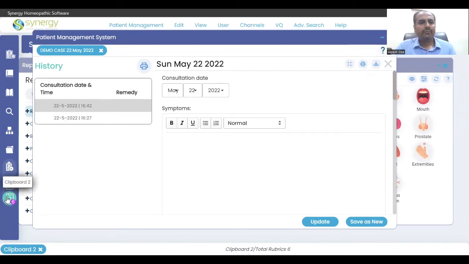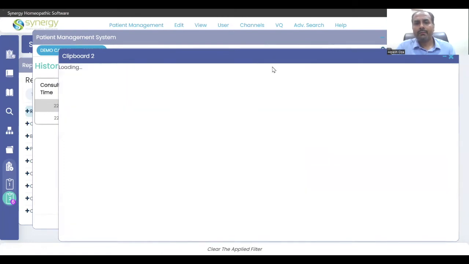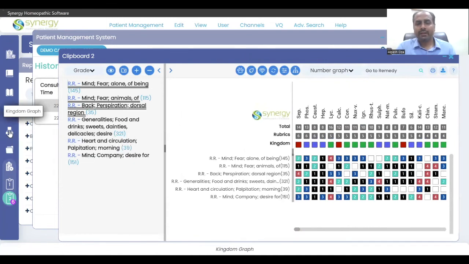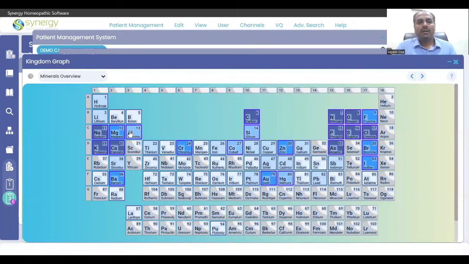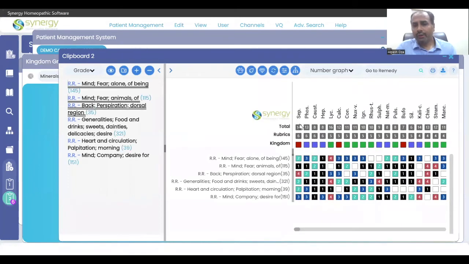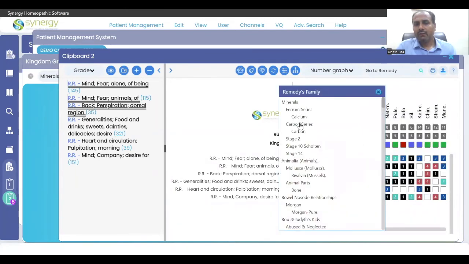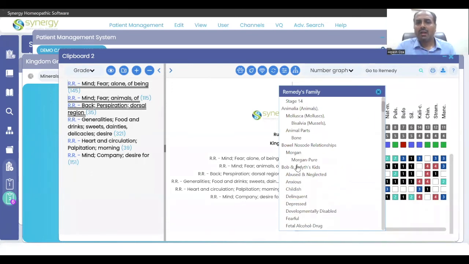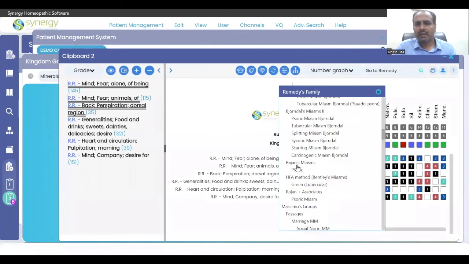One minute, I'll close this window. I go to the graph. Now the entire graph is limited to the filter which we chose. We can choose the filter of the graph from the minerals overview over here, or plants or animals. Just click on alumina and the whole graph is limited to the alumina group of remedies, and you can reverse the filter. Or if you want to limit it to maybe the calcarea group of remedies, just right click on calcarea. You can see view remedies family, and you can see the various groupings where the remedy is placed.